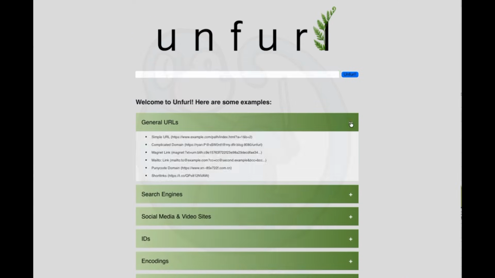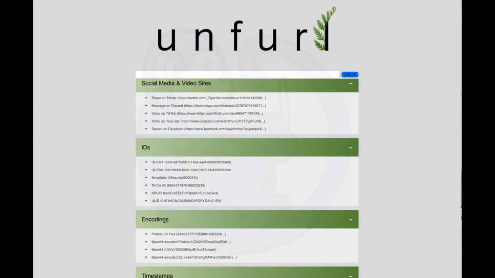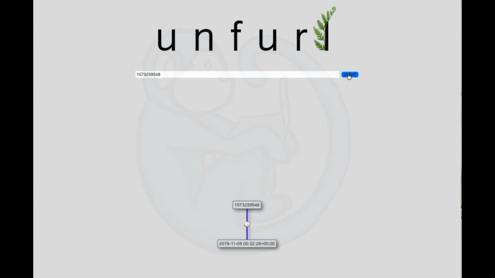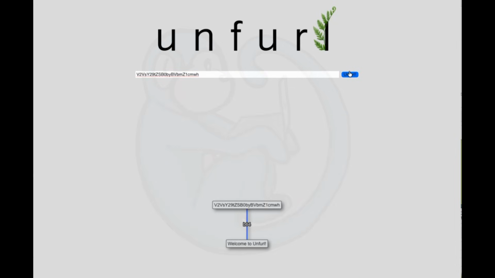Okay, so if you're unfamiliar with Unfurl, this is yet another useful tool to decode mystery strings. If you have a timestamp or some kind of base64 encoded message, it will figure it out for you, right? You don't even have to tell it. You just paste it in there and it will figure it out, which is kind of cool.